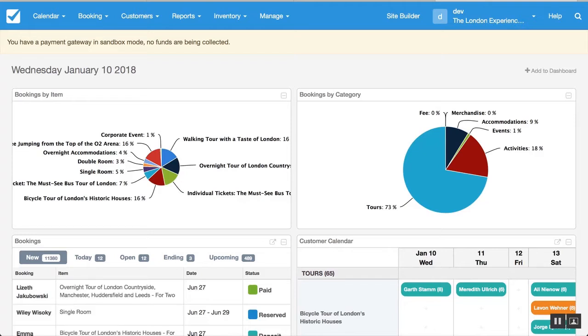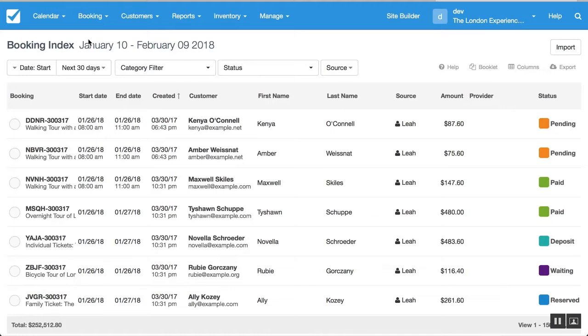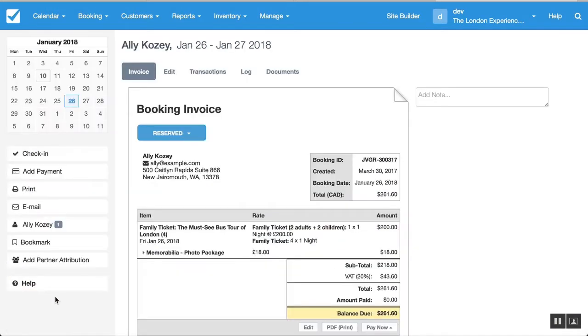Today I'm going to show you how to move a booking to a new day. First, you'll need to open the booking by going to Booking, Index, you would like to edit, clicking on it, and then clicking on the Edit tab.